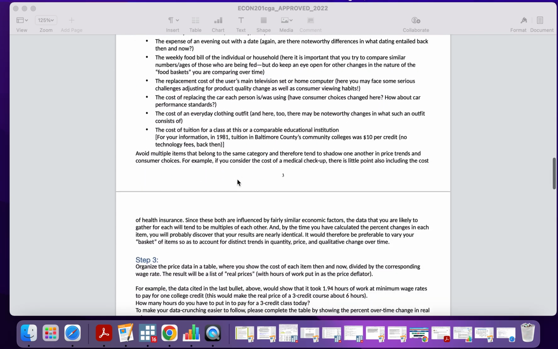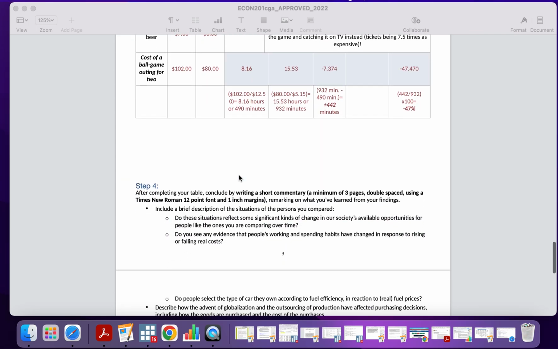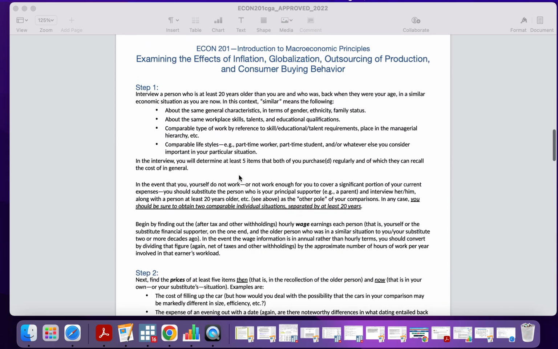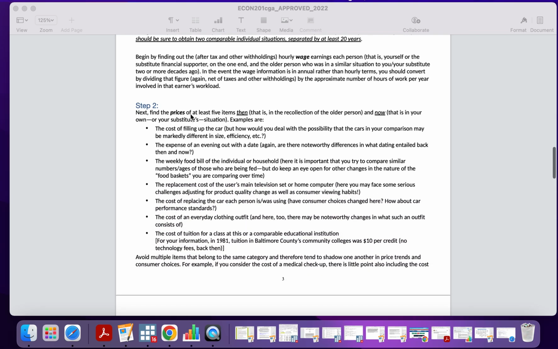There are a list of steps here, 4 steps to do the project. Be sure to read them all before you begin, because step 1 is to interview someone at least 20 years older, a parent, an aunt, an uncle, an acquaintance, someone who has lived a comparable lifestyle to you back when they were your age. And what you're going to be asking about is the prices of things that they bought when they were your age, and you're going to compare those prices to the prices that you have to pay now.